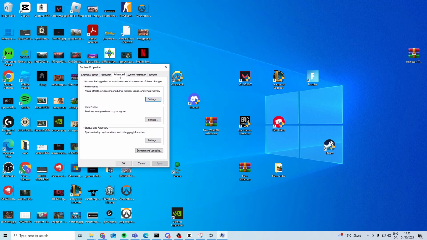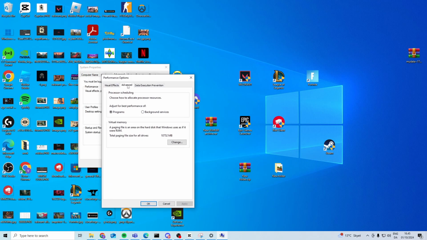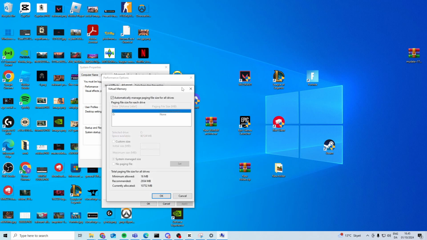In here, you want to head over to advanced tab, press settings under performance, go to advanced right here, and click on change. Now make sure you uncheck this one. Make sure you go to custom size. Make sure in here you write this number. So 10572. Obviously it will be another number for you. And you want to write the exact same one in this one.